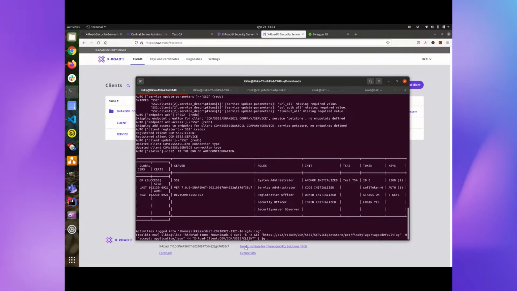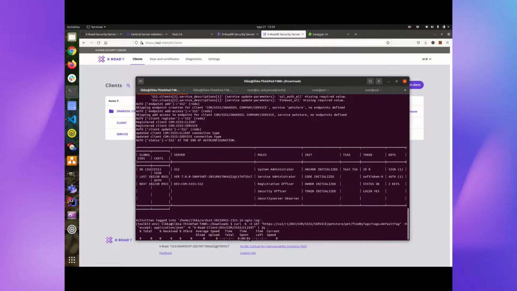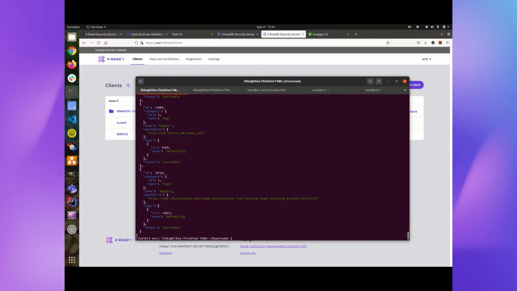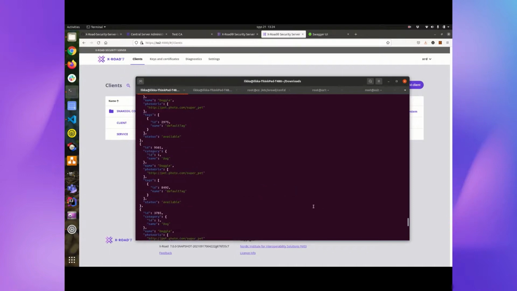So paste this command. We are using the curl tool to call the pet store service through our security server 2. So find by tags. All the pets using this default tag should be returned in JSON format. Let's see how it goes. Yeah, and here is the big list of pets with the default tag, so yes, it seems to work.